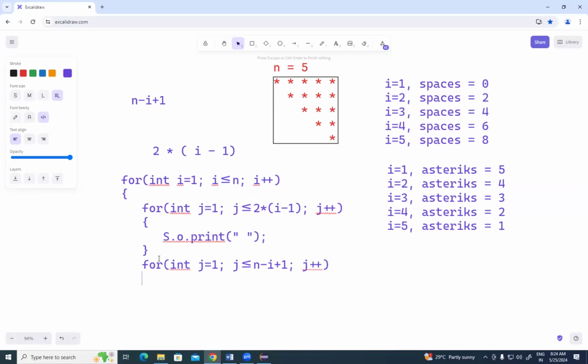Could you tell me this is for printing what? Asterisk. System.out.print of asterisk, but after the asterisk one space is required. Concatenate one white space to get a gap between asterisk and asterisk, right? Then how to move the cursor to the next line? System.out.println. Am I clear, folks?